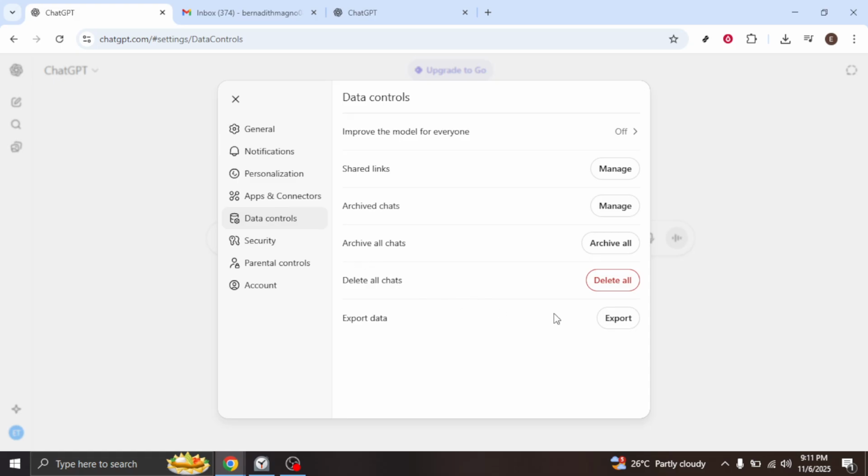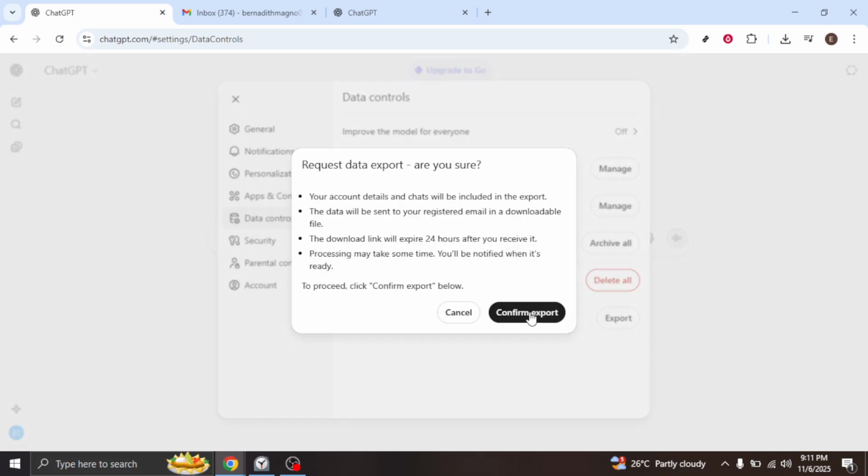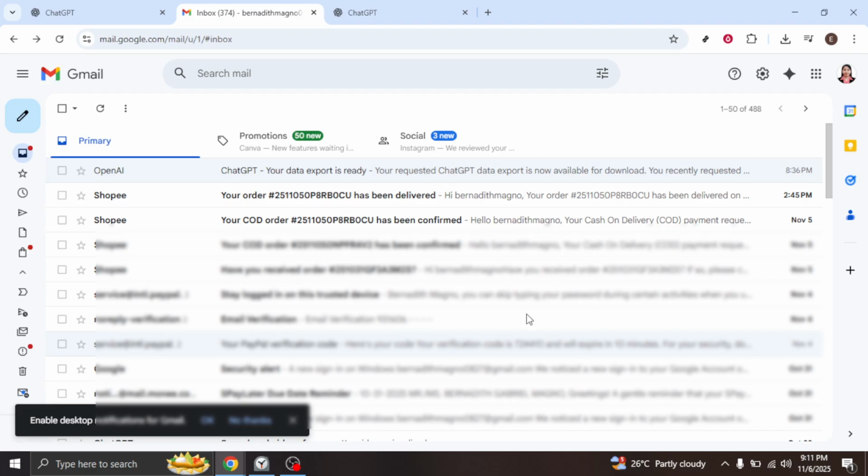Here, you'll see an Export option. Click on it, and a prompt will ask you to confirm your decision to export the data. Go ahead and click Confirm Export. At this point, ChatGPT will begin preparing your data export, and you'll be notified by email once it's ready.